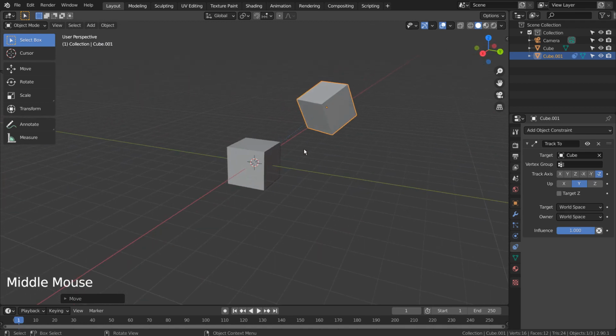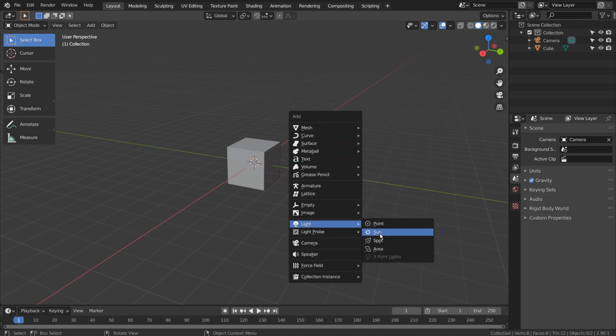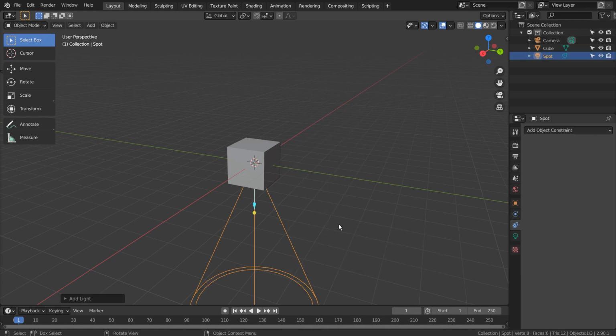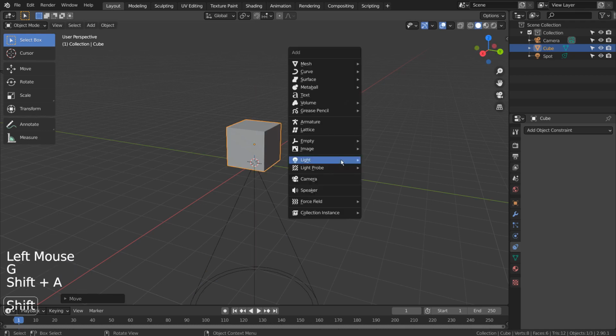This feature is used to constrain a secondary object, such as a spotlight or camera, to smoothly focus on the target object. I'll show you an example with a spotlight. Let's add a ground plane.